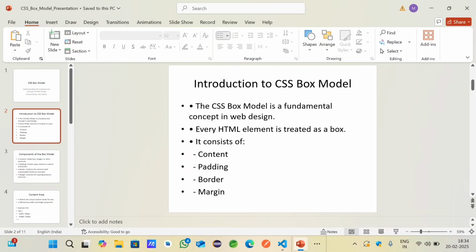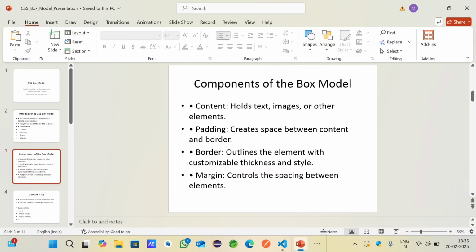We can see what it is. Components of the box model. Content, first one, holds the text, images, videos or other elements. Padding means it is the space between content and border. It creates space between content and border.